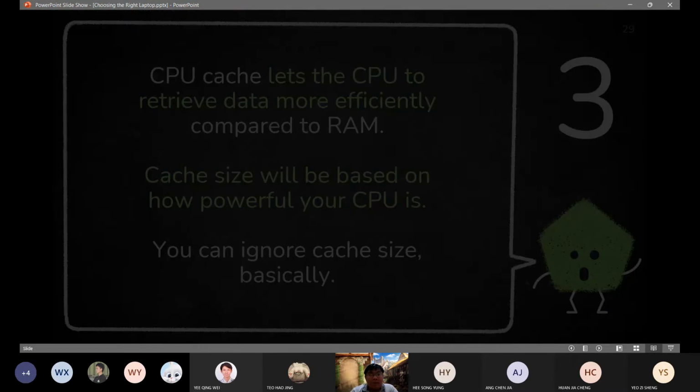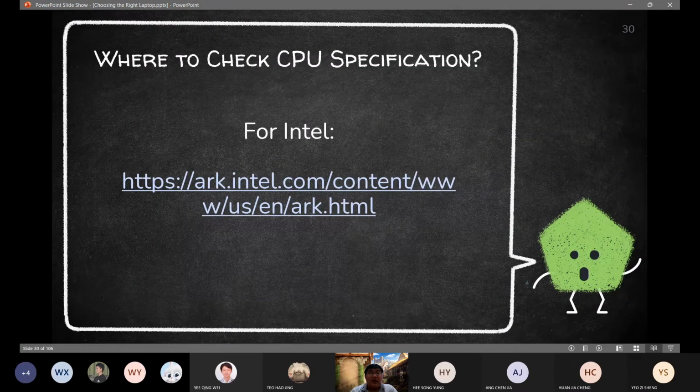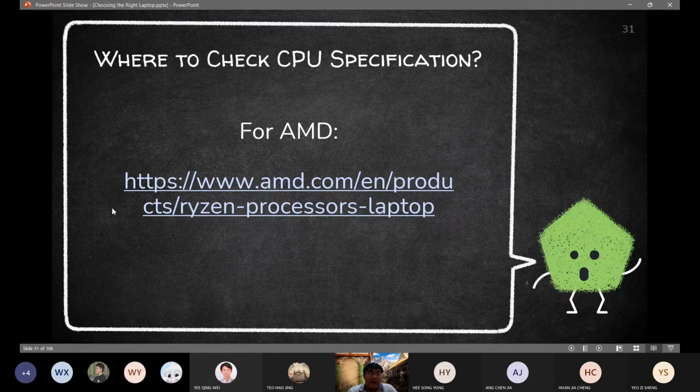So how can I check the CPU specification? For Intel, I provided the link here. No worries, I will provide you my PDF later. And for AMD, the link is here. You can just go into the website, type your CPU, and see the spec of the CPU.